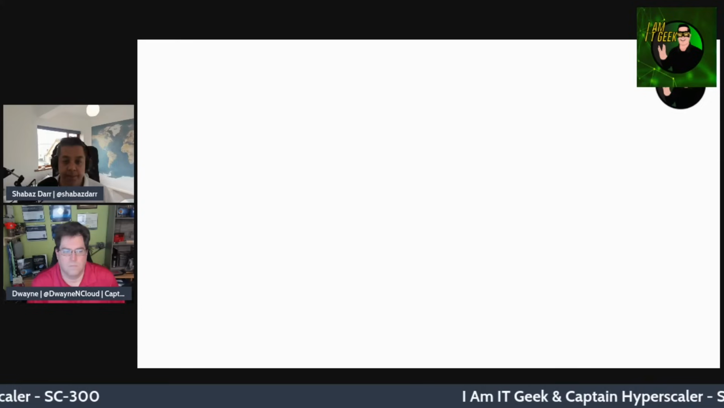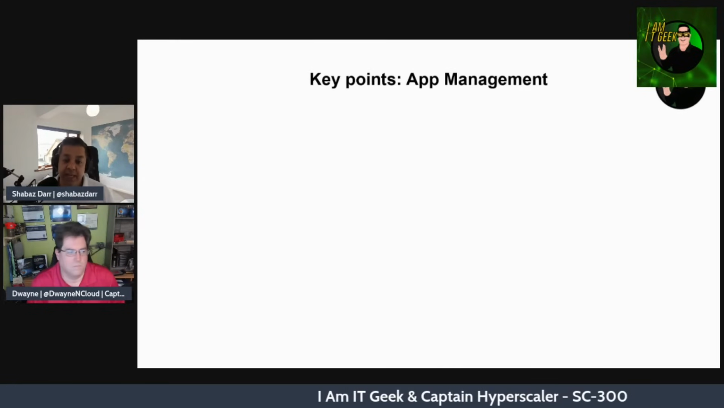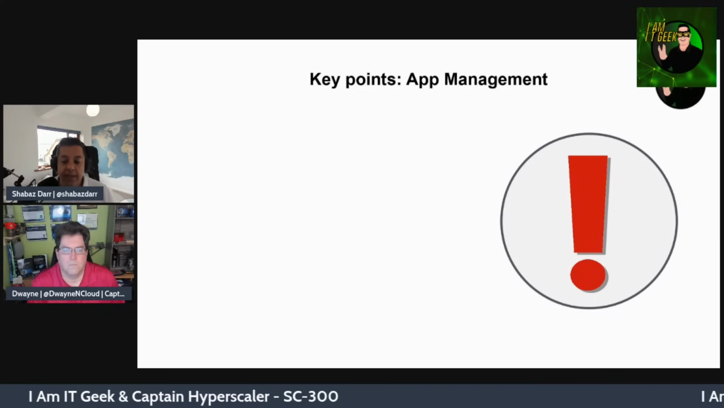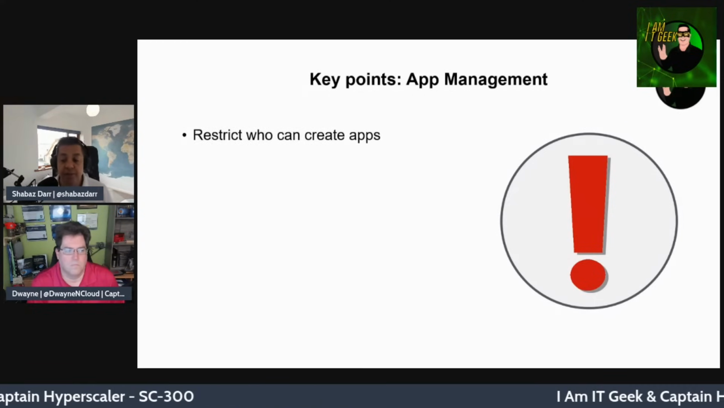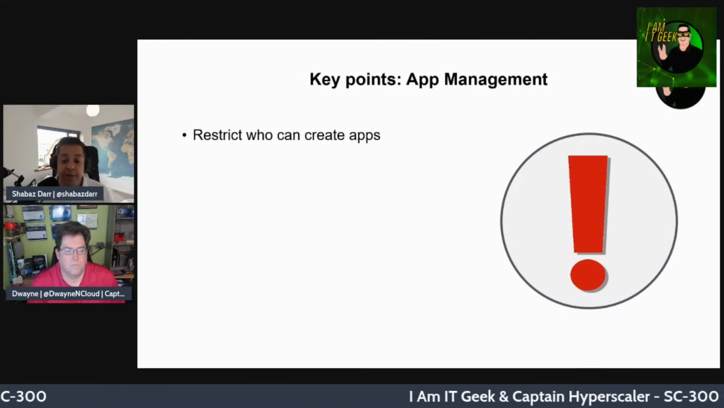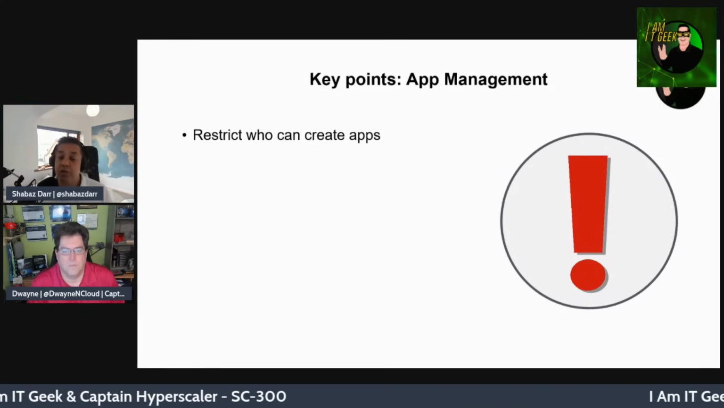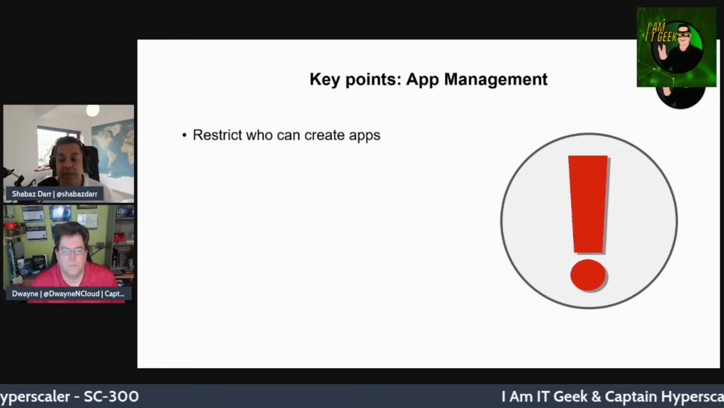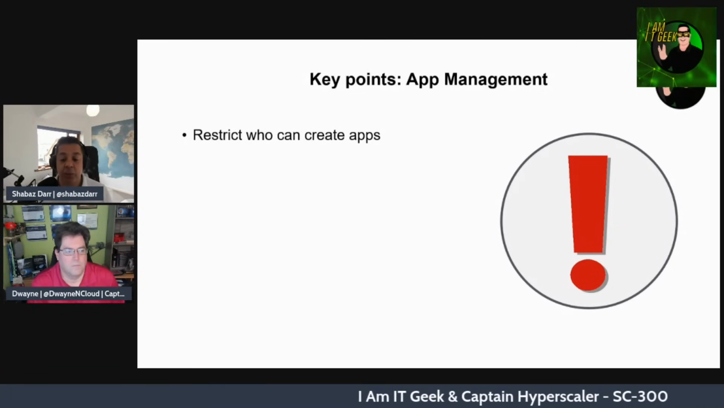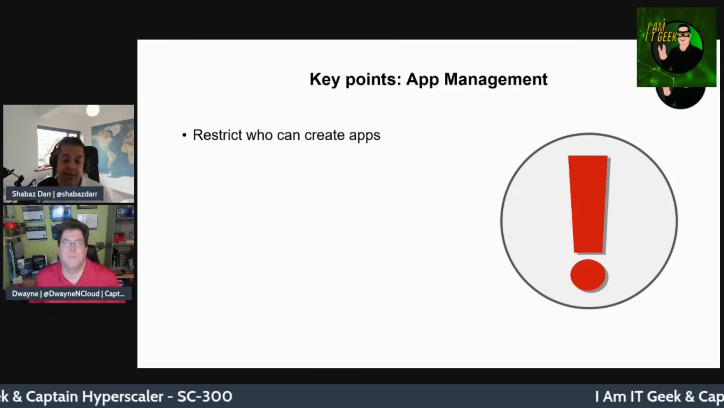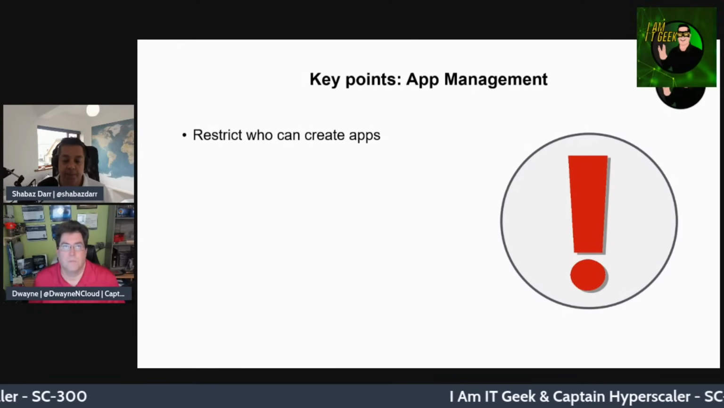I just want to talk about a few key points around app management. In Azure AD, all users can register applications and manage all aspects of applications they create. Everyone also has the ability to consent to apps accessing company data on their behalf. What you can do is selectively grant those permissions by setting the global switches to no and adding selected users to the application developer role. That's how you can restrict who can create apps.